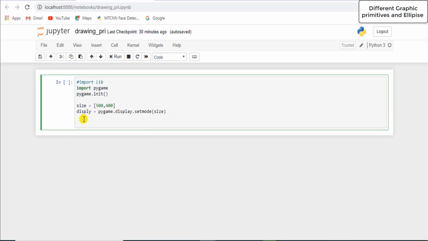Now after creating the display, let's put the title on the window. To put the title, we have another method which is set caption. This set caption method is a method of the display module. So pygame.display.set_caption. With the help of set caption, we can set the title of the window. You can give any title. I am giving drawing primitives.